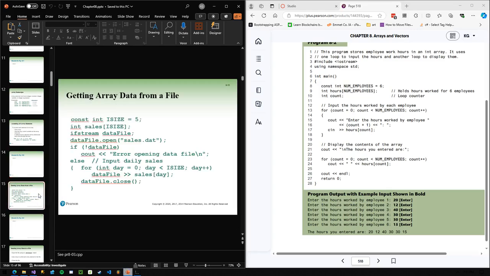Getting array data from a file. You can also read data from a file sort of into an array. So here's some syntax for doing that. So we still declare a const int of our array size. We create our sales array of size I size, in this case is 5. We've got an input file stream handle called data file. We open the file. This is nothing new.